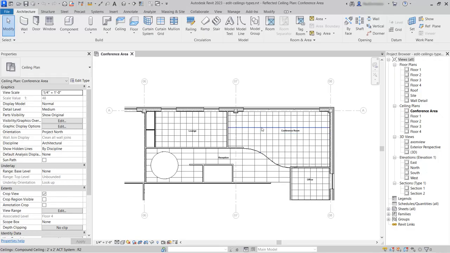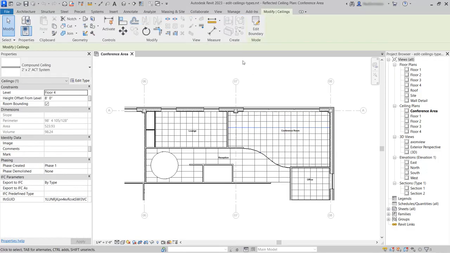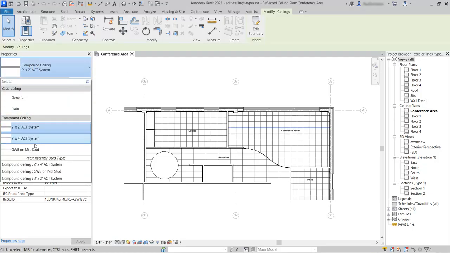I'll start by selecting the ceiling in the conference room, and looking at the type selector, we can see that this is the 2 by 2 foot acoustic ceiling tile system. And clicking on the type selector, we can see there's not actually a 4 foot by 1 foot plank system available. So to create this, we'll need to duplicate the existing type.